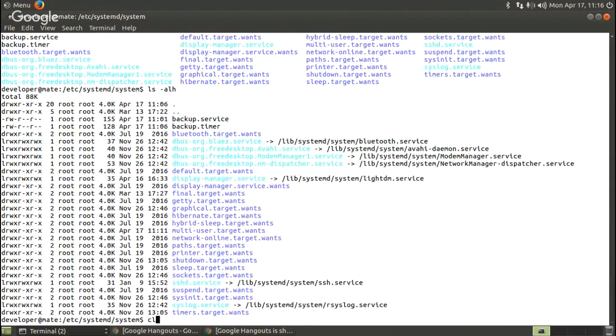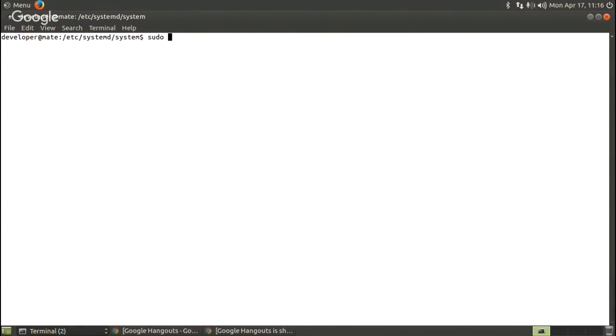I could have just ls'd just that file, but anyway, I'll go ahead and clear this. So I'm going to do sudo space vi, again, use Pico or Nano or whatever you want to use. And then we're going to edit the backup.timer file.